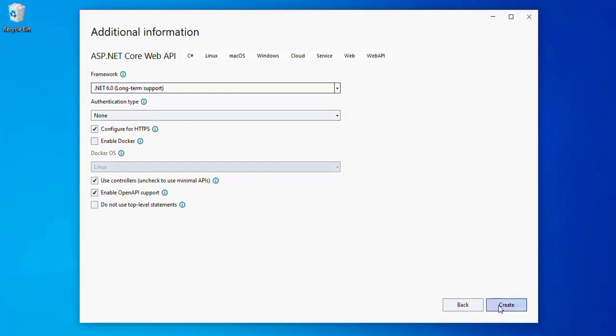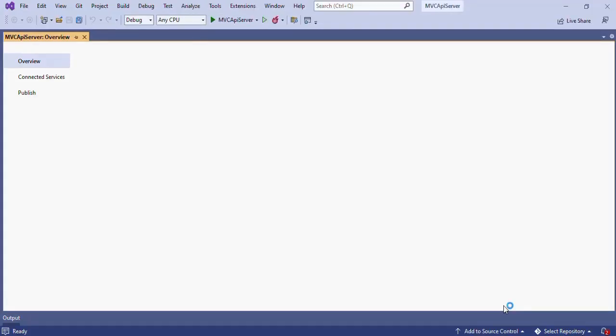Here, select the target framework as .NET 6.0, leave the authentication type as none, and set the checkbox labeled Configure for HTTPS to checked. After that, set the checkbox labeled Use controllers to checked. Then set the checkbox labeled Enable OpenAPI support to checked. This is because we are not using any JWT security tokens as of now. Later we will add the support for JWT tokens. After that, click the create button and wait for the scaffolding task to complete creating the project.